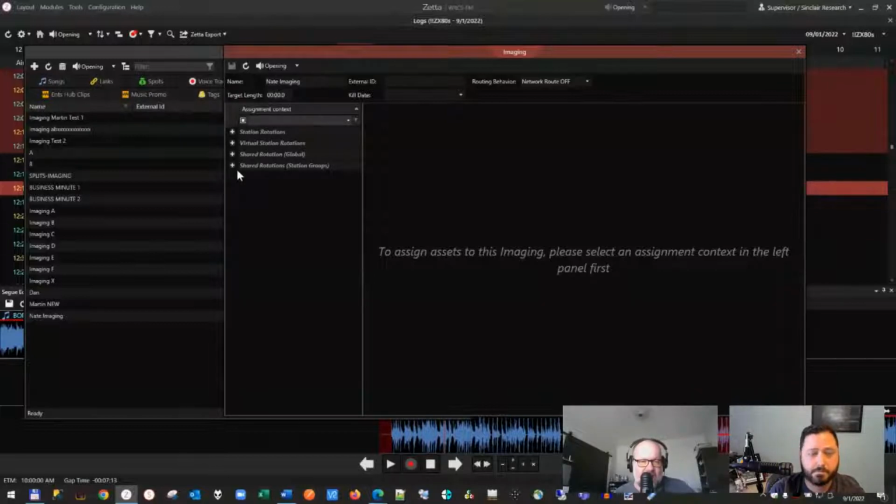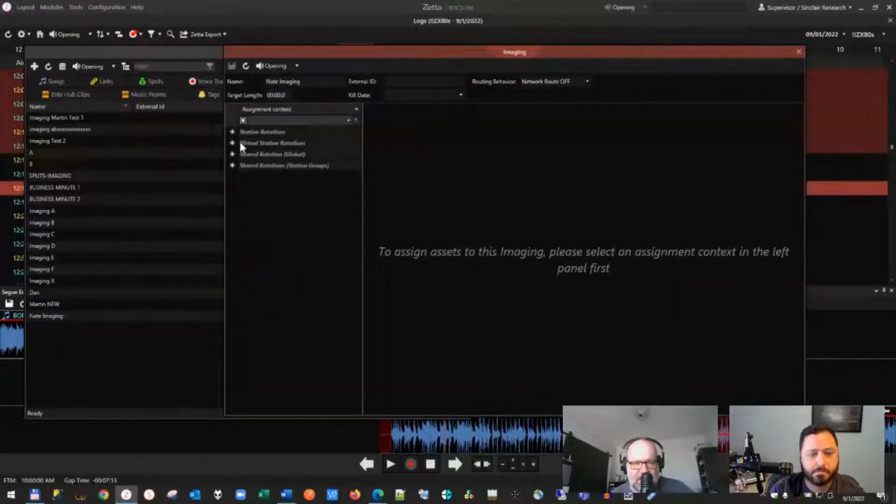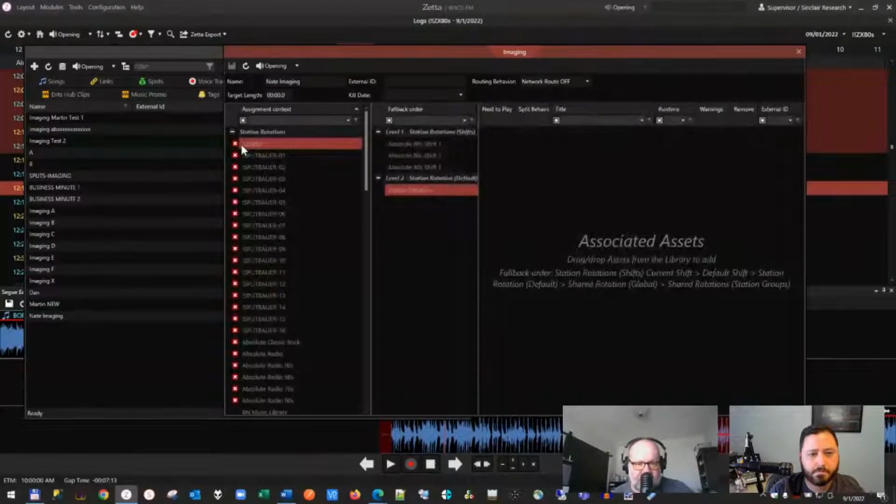And what these really somewhat represent is what tags, rotations, and imagings were before. You have all these contexts where you can define or assign audio. I'll start with a simple station. I'll pick my station that I use, and it's empty by default. So I need to put some audio in.